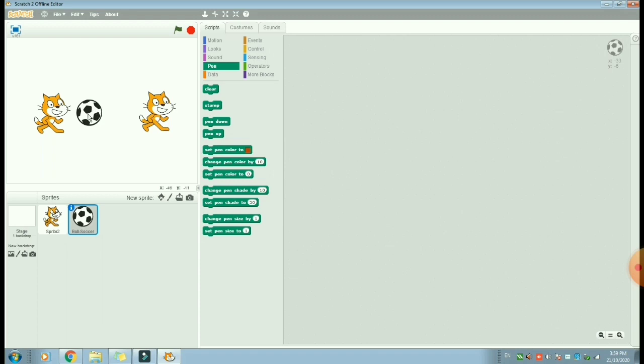It will add a new sprite in our stage. So this way we can add a sprite from the Scratch library. Next option is paint new sprite. Click. This option allows us to make our own sprite by drawing and painting in the paint editor window.